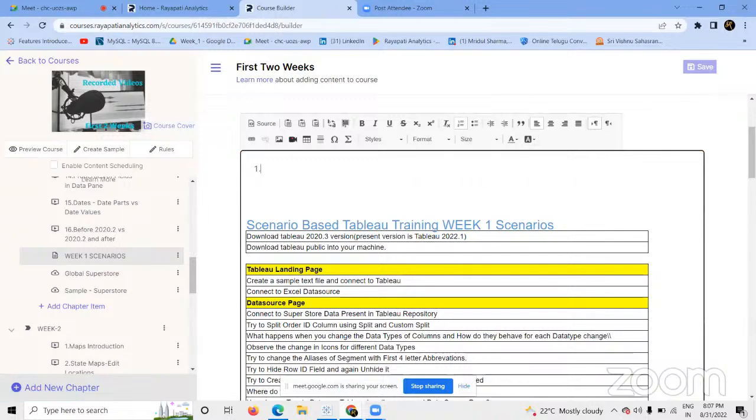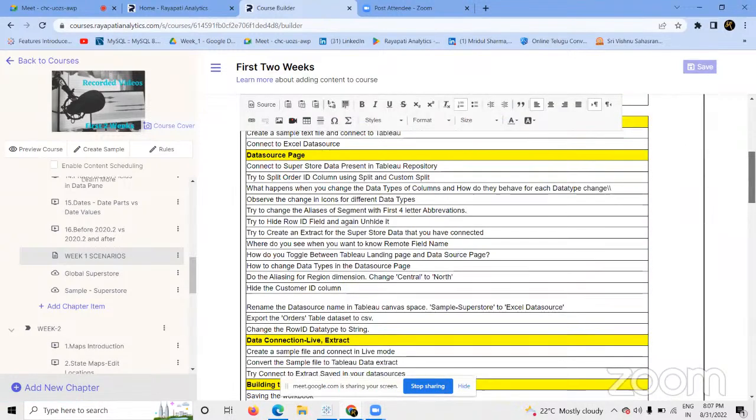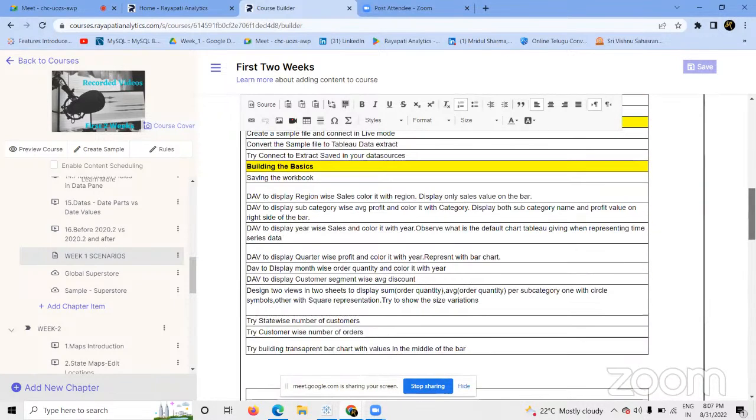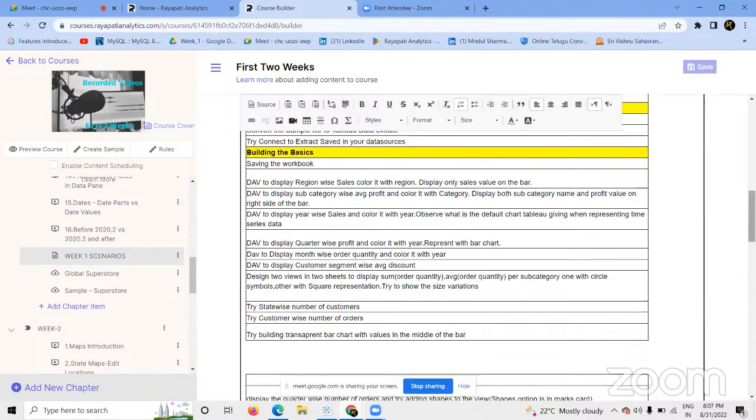Now, ma'am, I have one doubt. Yeah, tell me. Ma'am, does a Tableau developer insert some data into the table? Is there any situation like that, where a Tableau developer has an occasion to insert some data into the rows in a table?